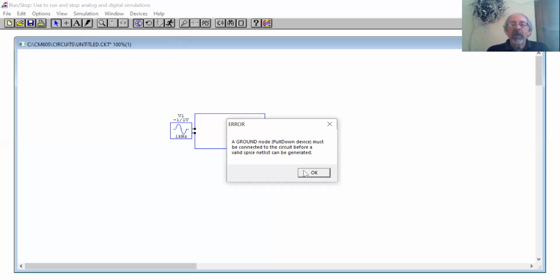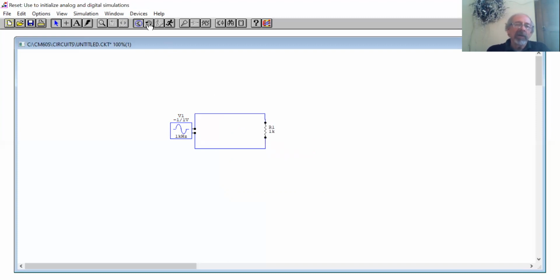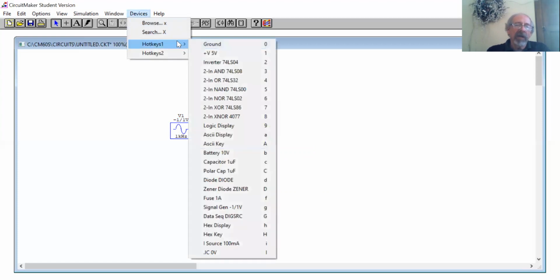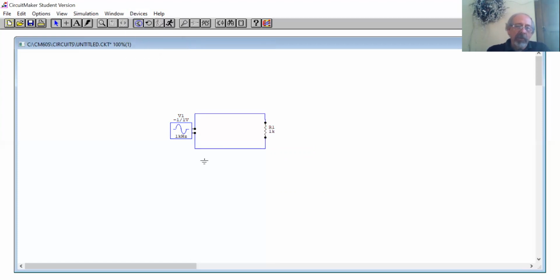what happened? I didn't have a ground. So I've done that twice now. You want to get used to the fact you need a ground. So again, under devices, we know that's under hotkey 1, ground. We put the ground here and we connect it with a plus again. And the plus comes down here, goes up here. Check and get back our cursor key. Click anywhere. Now we have this nice looking circuit. Now I'm going to go up and hit the running man.